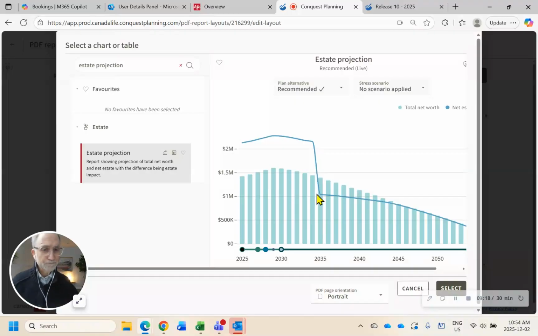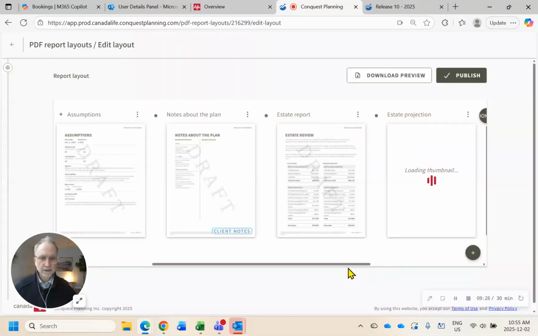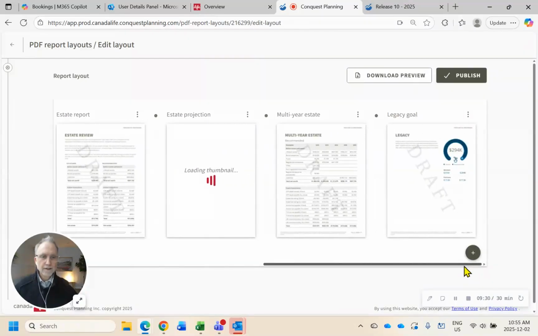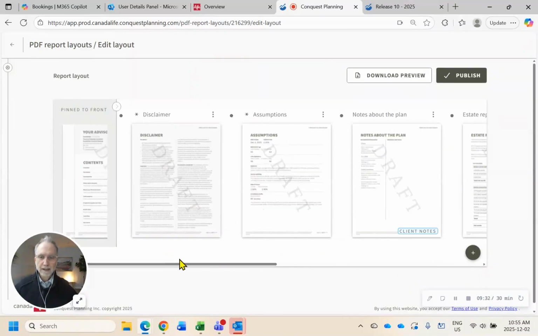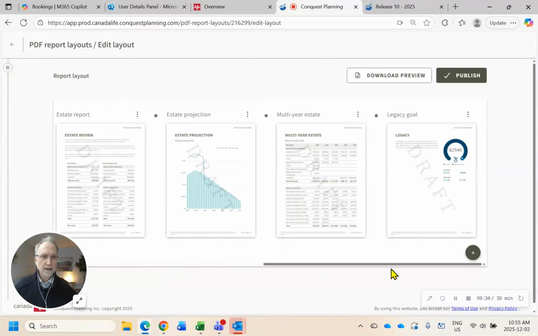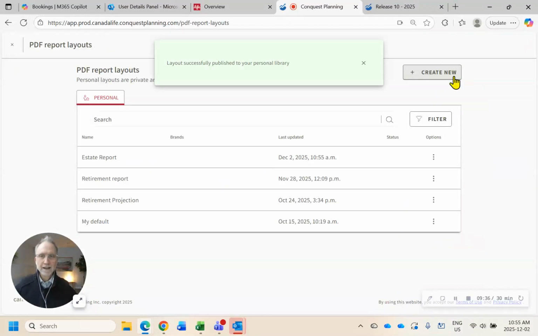And so this is a key report when positioning protection and showing a client the benefits of owning insurance if you do an insurance analysis of having someone die sooner, etc. So now I built my custom report layout. I'm happy with these number of pages, so I'm going to hit publish. And there we go. It's in my report layout.